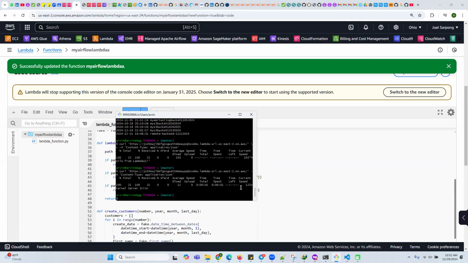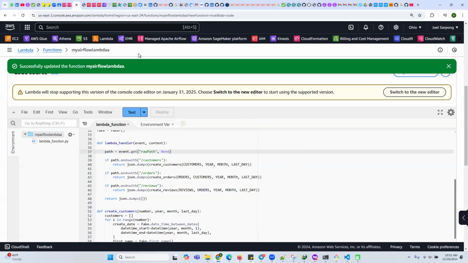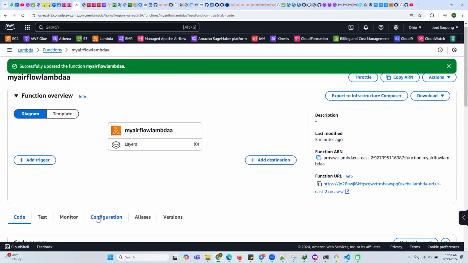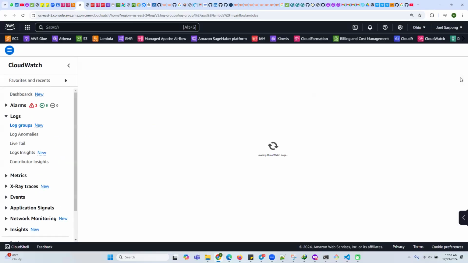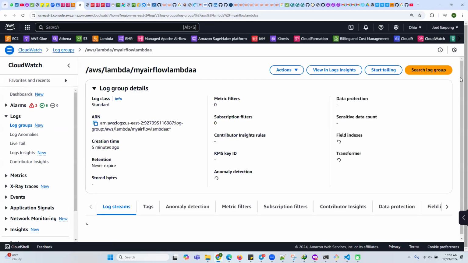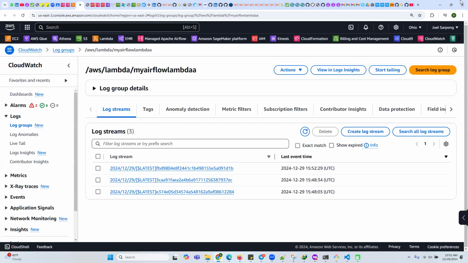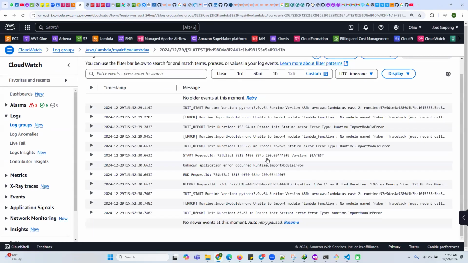Here it is not able to show the error completely, because just a server error is coming back as the HTTP response: internal server error, a 500 error. But when I want to see the actual error, I have to go to Monitor here, and check the CloudWatch log. When you come to CloudWatch, you can see it is coming: no module named faker.